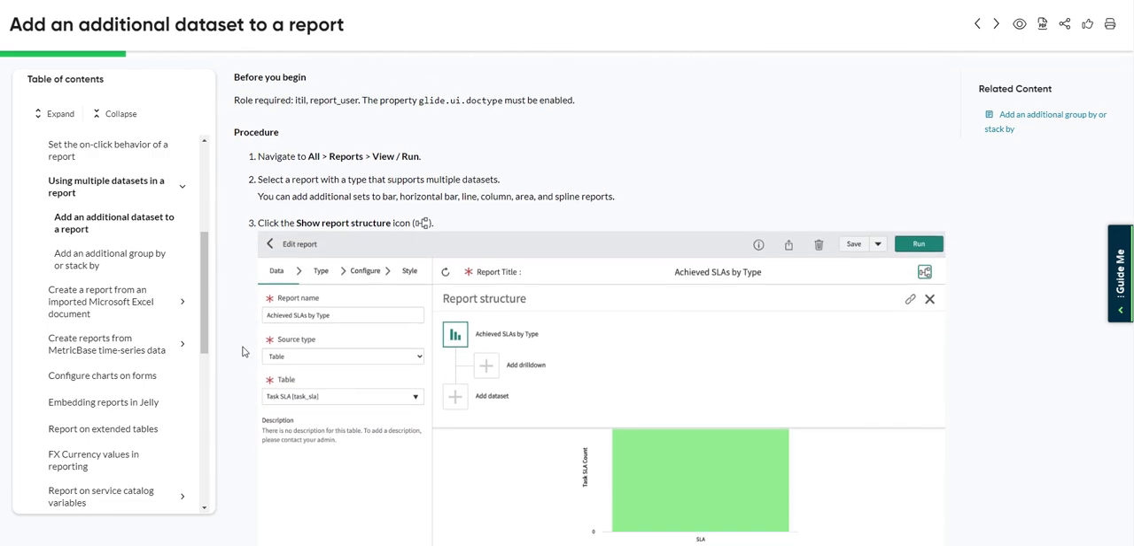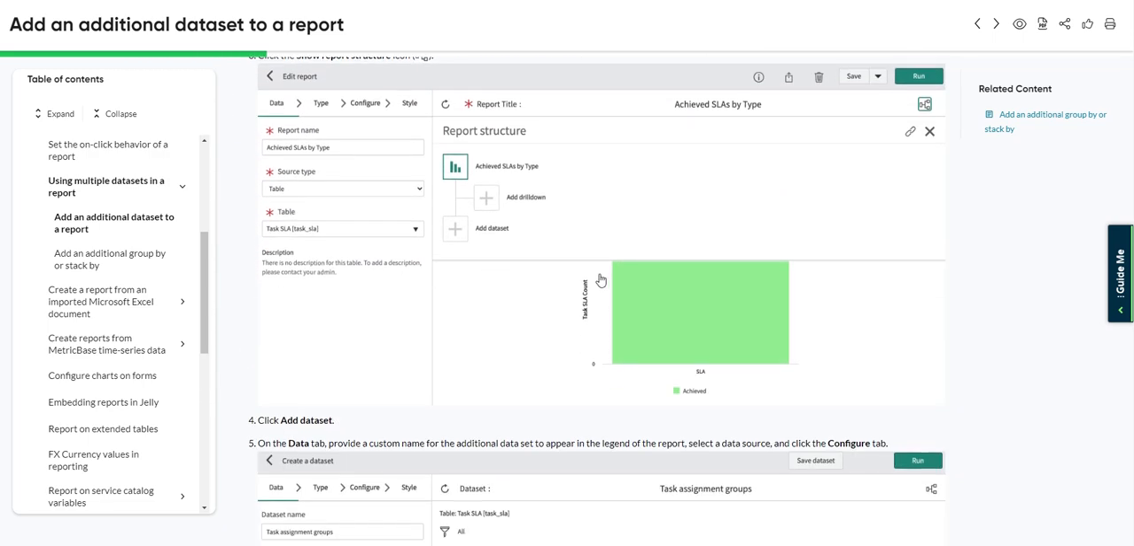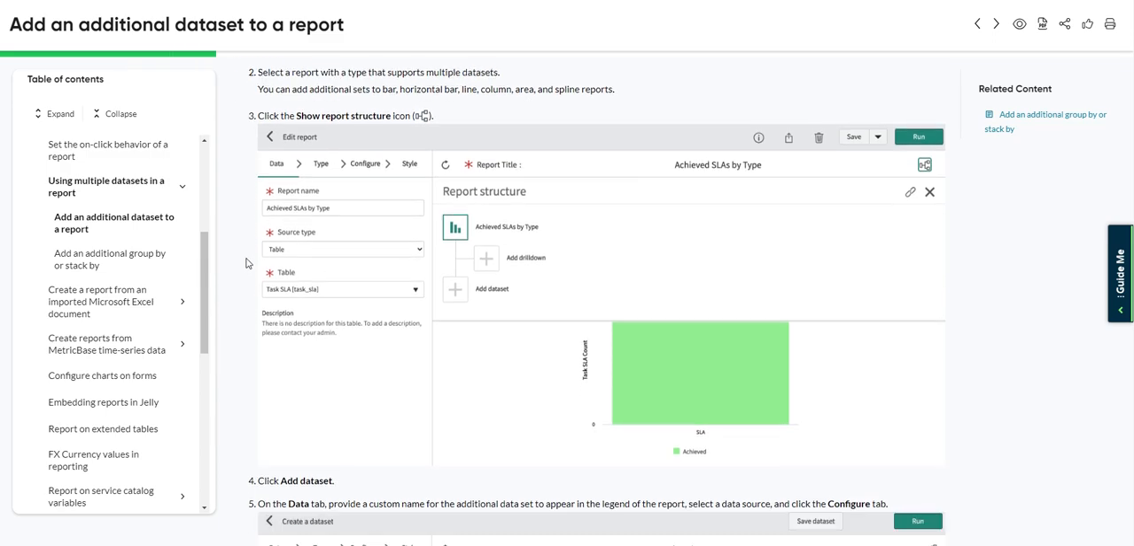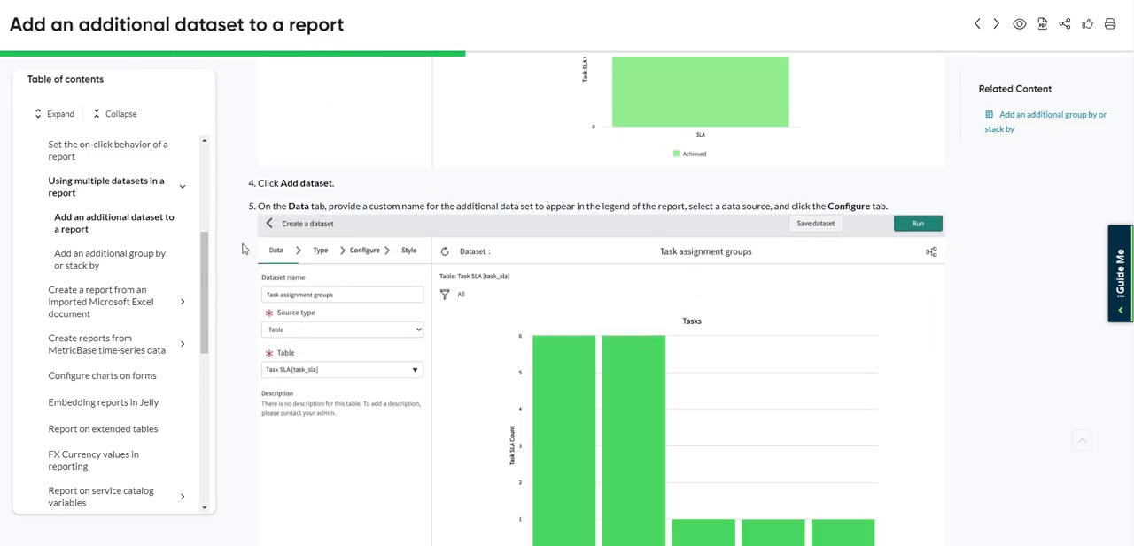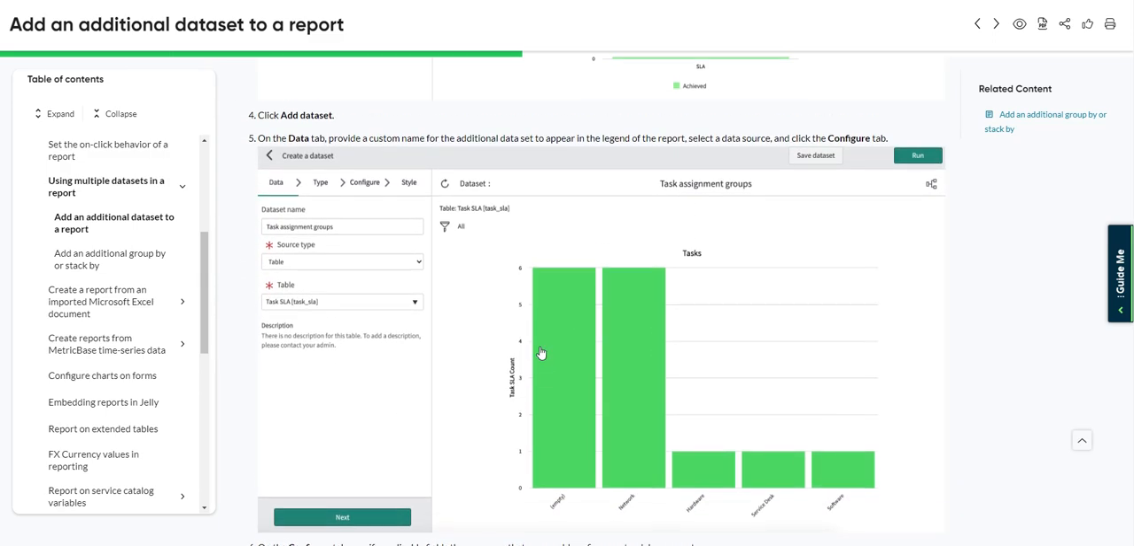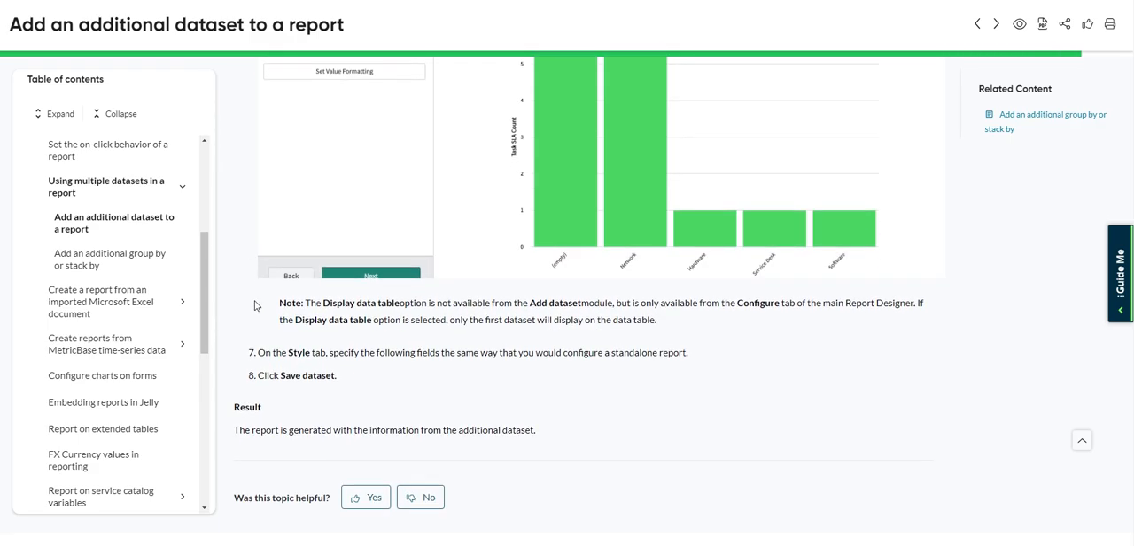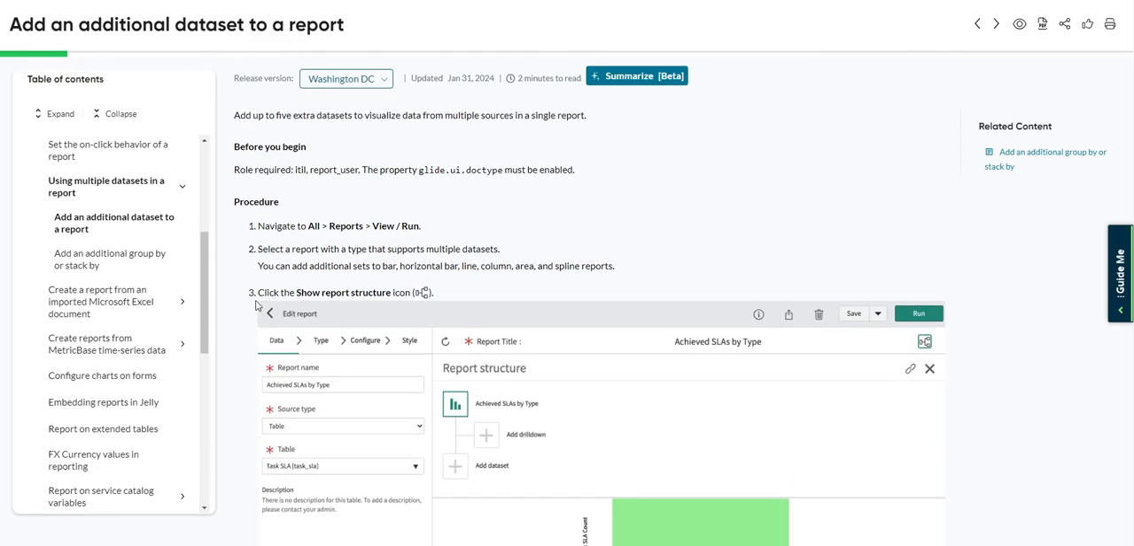So here's some of the examples that ServiceNow uses for the data sets. And it's only available on certain reports. So bar graphs, for example, it's probably the main one that people use it on. And yeah, so let's go ahead and talk about our use case for today.